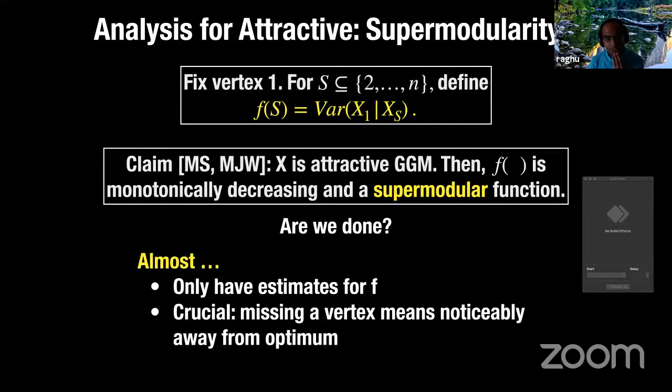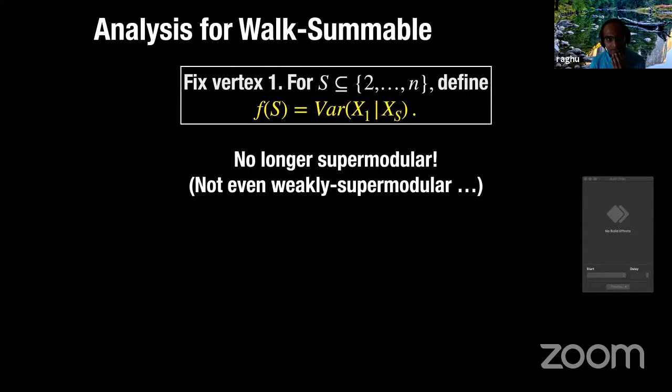Let me now say a few words about what happens for Walk-Summable models. Well, the algorithm for Walk-Summable models, as I said, is exactly the same. It's just, again, the greedy algorithm on the conditional variance function or estimates of the conditional variance function. But the main difficulty now is that the conditional variance function is no longer supermodular. And in fact, there are various relaxed notions of submodularity or supermodularity in the literature, and the conditional variance function for Walk-Summable models doesn't satisfy any of them. So why does the greedy algorithm still work? And why would you hope that greedy still works?